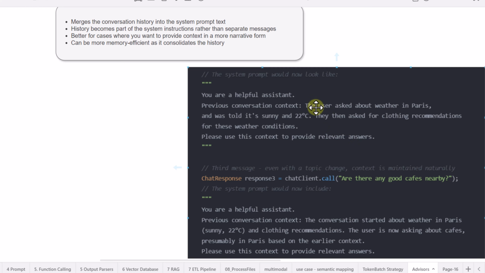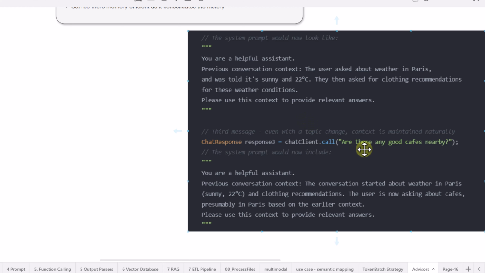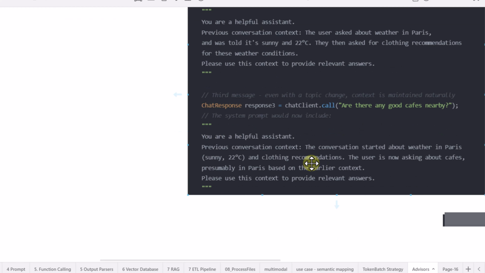So whatever the conversation is, it is going to get merged into the system prompt. On top of that, if you ask a particular question, like are there any good cafes nearby, then this is also going to be merged with the system prompt. Now you can see the user is asking about cafes, presumably in Paris, based on their earlier context. Please use this context to provide a relevant answer. As soon as we are having the conversation, all of it is merged with the system prompt, giving the context in a more narrative form rather than storing the raw structure of the conversation.